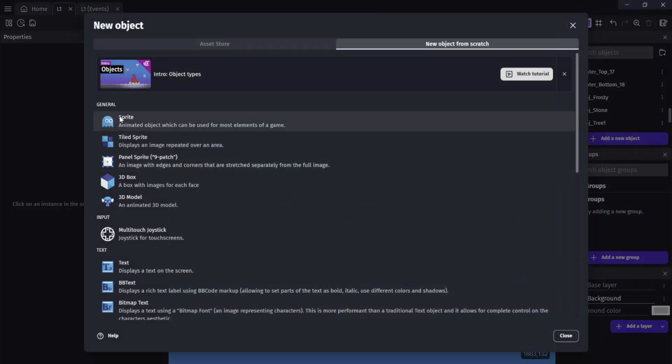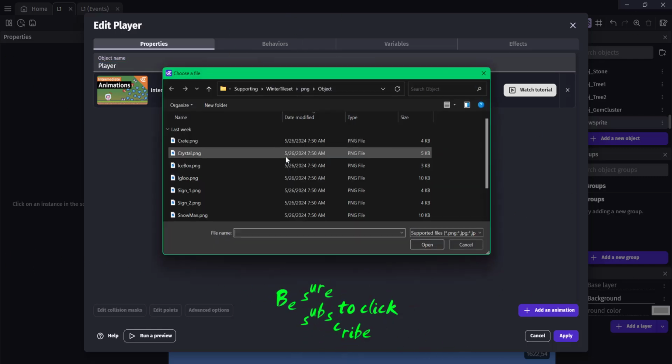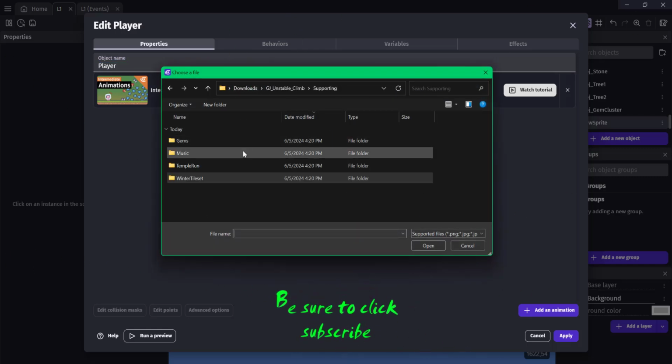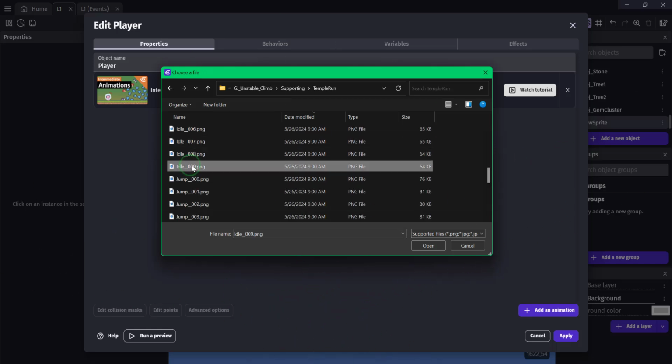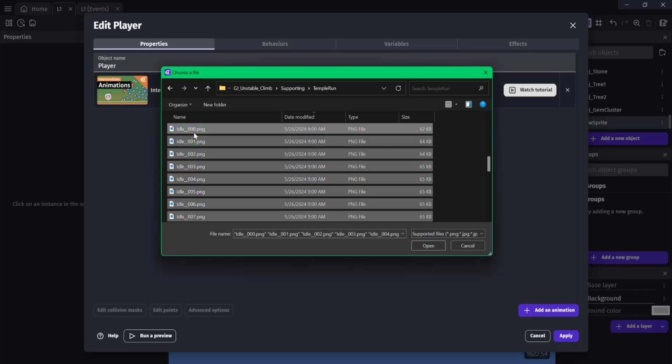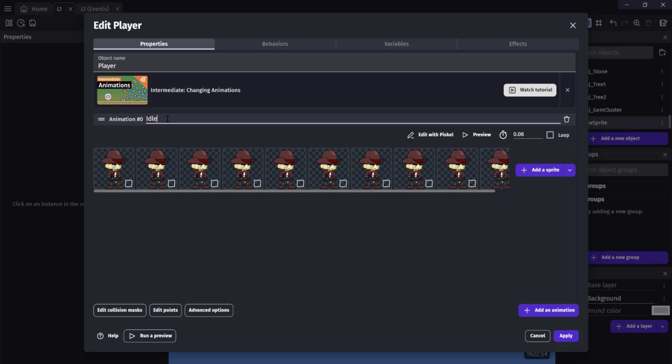add a new object to our scene. Rename this to player and click on Import Images. Navigate to where you saved the player assets. And then we're going to highlight all of the idle images and click Open to bring them all in at once. We're going to rename this animation to idle.